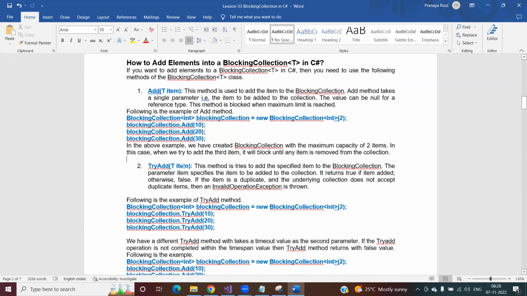You can also use this TryAdd method, right? This TryAdd method is also going to do the same thing. This method tries to add the specified item to the collection. The parameter item specifies the item to be added to the collection. It returns true if the item is added, otherwise false. See, in this case, suppose you are using one collection which doesn't accept any duplicate element, and if you are trying to add a duplicate, you will get some kind of an exception.